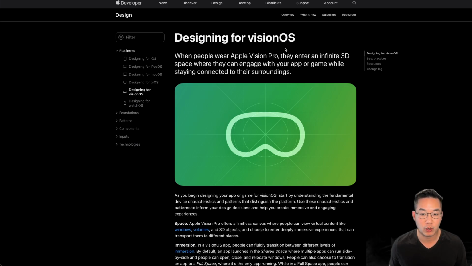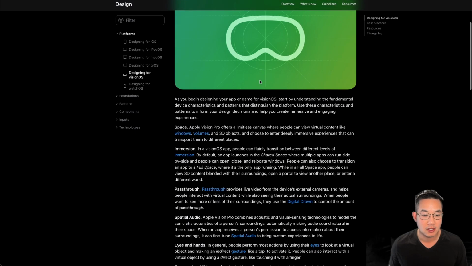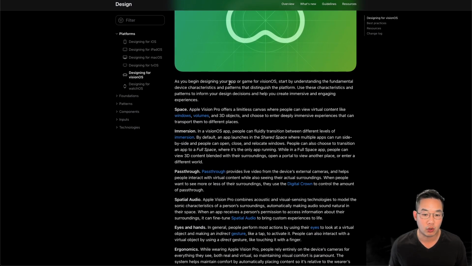Designing for VisionOS. When people wear Apple Vision Pro, they enter an infinite 3D space where they can engage with your app or game while staying connected to their surroundings. As you begin designing your app or game for VisionOS, start by understanding the fundamental device characteristics and patterns that distinguish the platform. Use these characteristics and patterns to inform your design decisions and help you create immersive and engaging experiences.